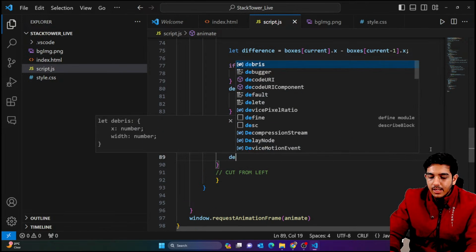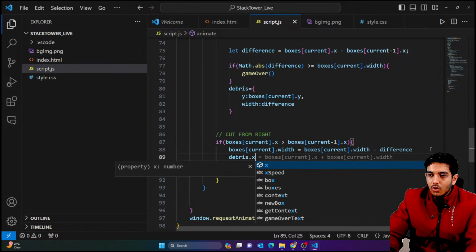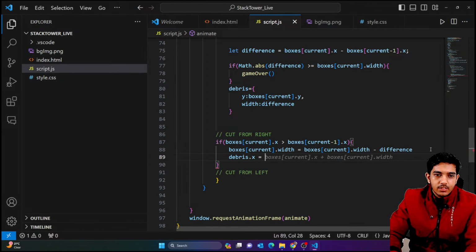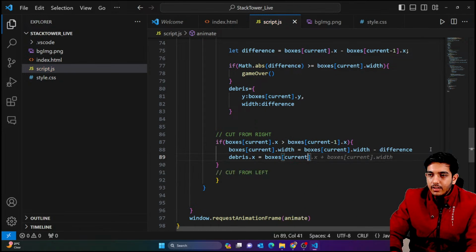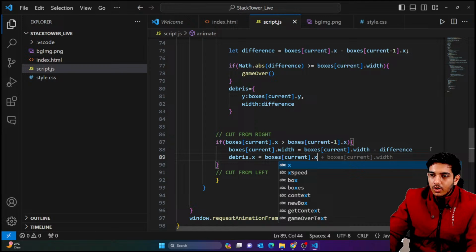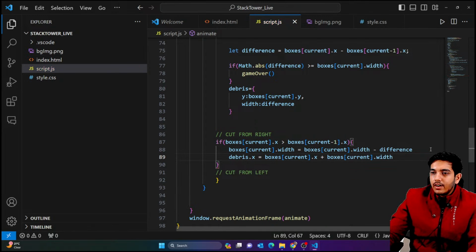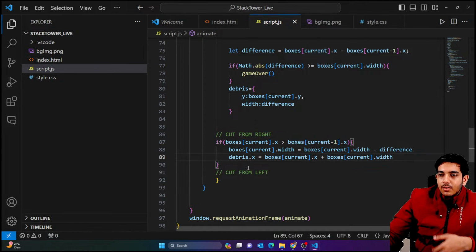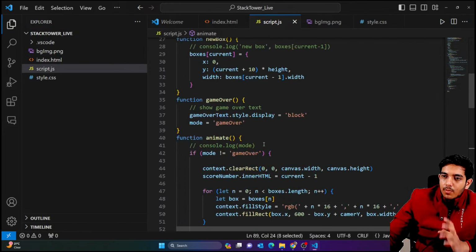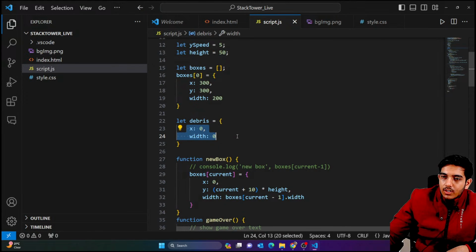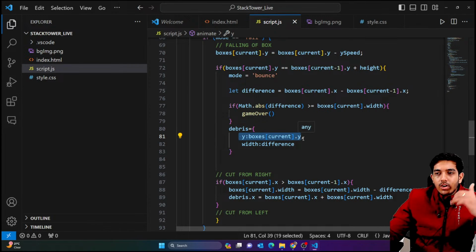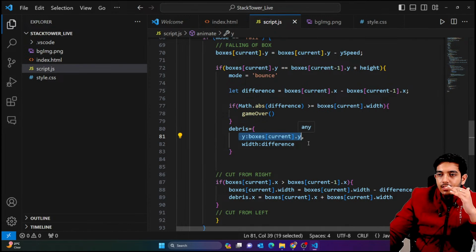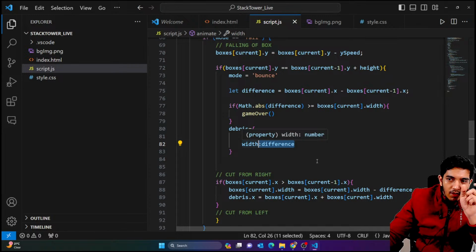debris fall also. So I'll just say debris dot x equals, and I'm going to just say boxes current dot x plus boxes current dot width. Okay, so I'm just saying a debris would be created with the x position. Now you can see that all the properties have been given. You can see x position was 0, width was 0. Now what I've said is as soon as the debris is created, y position was allotted. As soon as the collision is happening, then the difference is also allotted to the debris, right?